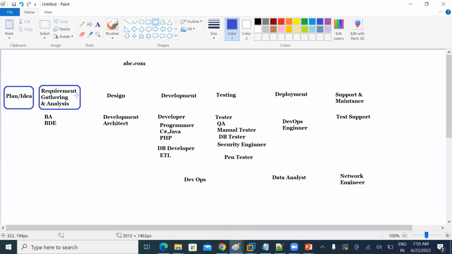So all these things are discussed in requirement gathering and analysis. Basically we check for feasibility. Feasible, is it possible or not? Realistic means you have some kind of imagination which you are not able to accomplish. Resources, do you have the developers, do you have the testers? Budget, do you have enough amount to implement this plan or idea? Timeline. All these things are discussed in requirement gathering and analysis.